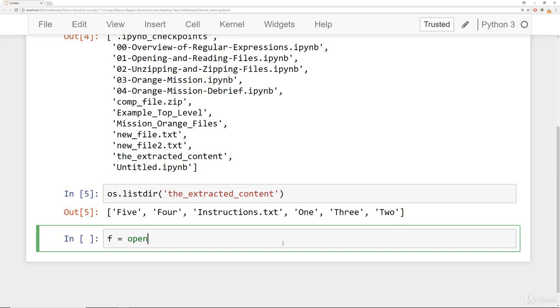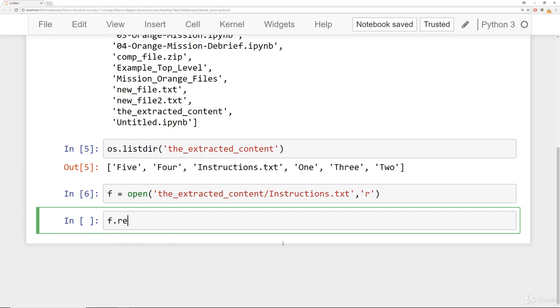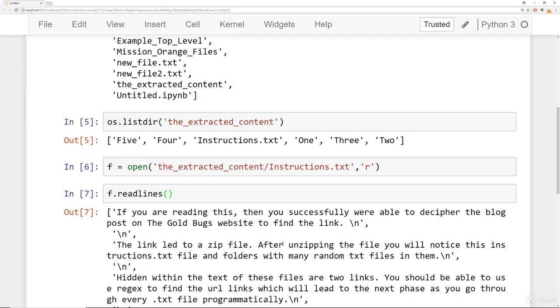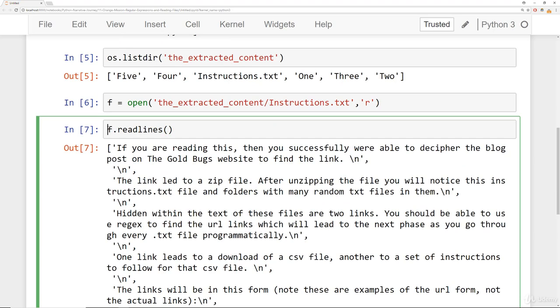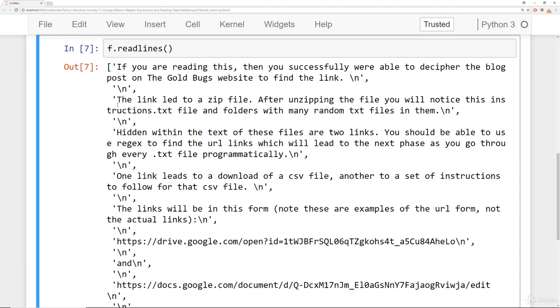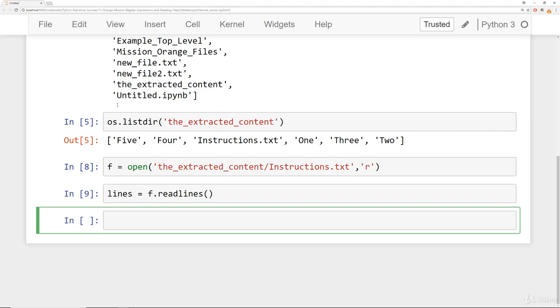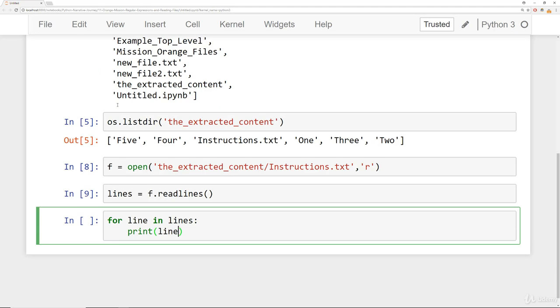We'll say f open, and we're going to pass in the extracted content and then instructions.txt. And we can just use tab autocomplete to do this. Let's read this file and say f.readlines so we can see everything. All right, so it says if you're reading this, and let's actually print out all these lines. So let's run this again. We'll open this file and then say lines, and then for line in lines, print line.